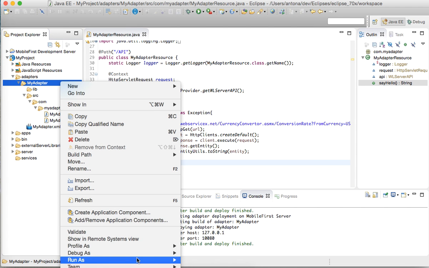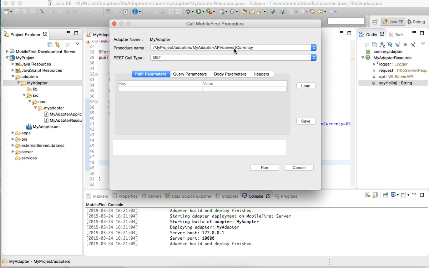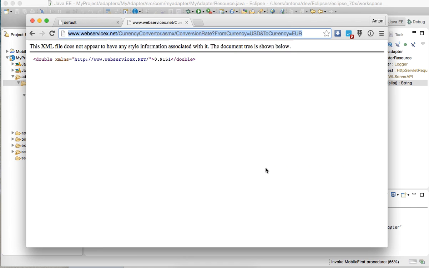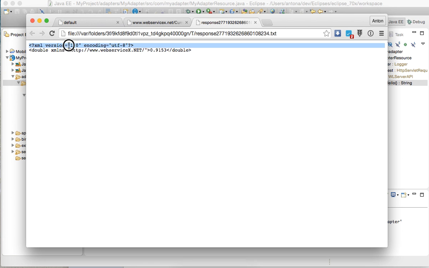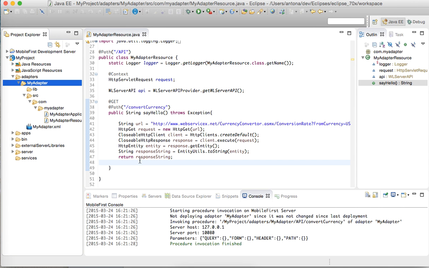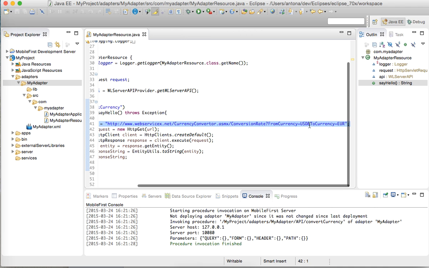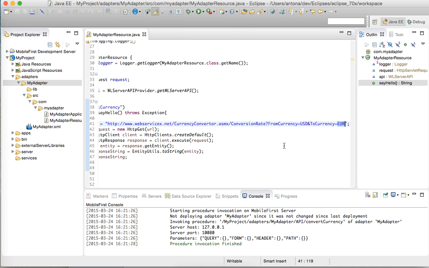Let's see. Run as, convert currency, my new URL, run. Cool. And as promised, I got back my XML saying this is my exchange rate. So I made a request to my adapter, and the adapter made a request to this web service, and actually got the conversion rate from USD to Euro.